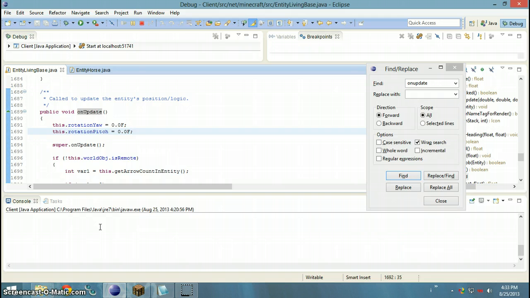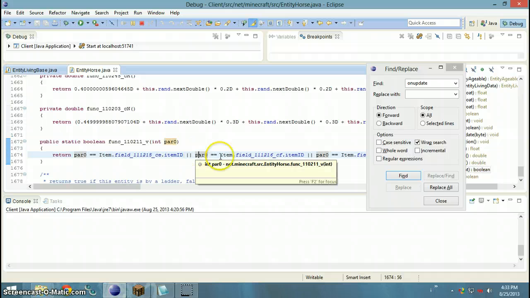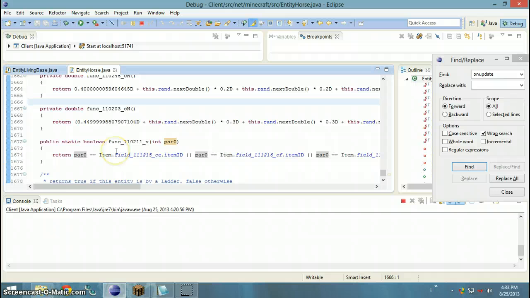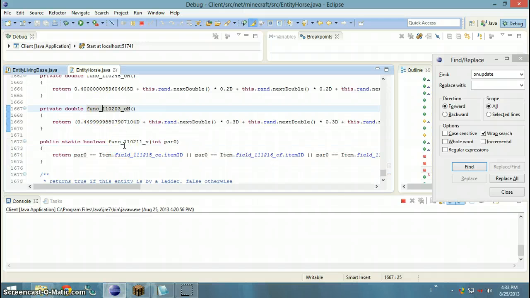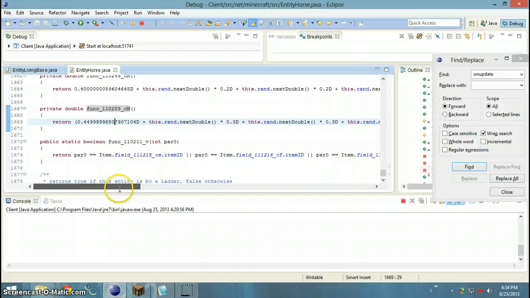Now I did this before for the player and got the exact player speed. Now I'm doing it for the fastest possible horse speed. To actually get the fastest possible horse speed, we can solve the function which determines the actual horse speed when it spawned, and that is on line 1667 of the EntityHorse.java. We see here the function func_110203_cn actually determines the randomness of the horse speed when it spawned.